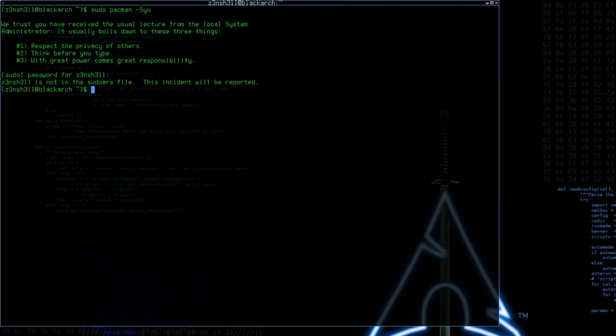And as you can see, we've hit our first roadblock. We haven't even begun the update process. And we've got this message, zen shell, that's the username, is not in the sudoers file. The sudoers file contains a configuration for which users are allowed to use the sudo command. The sudo command temporarily allows us to have admin user rights.